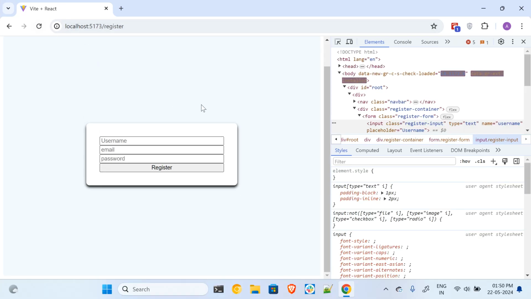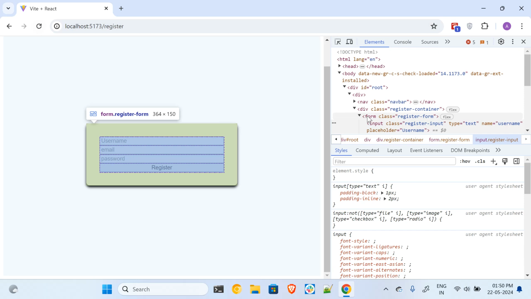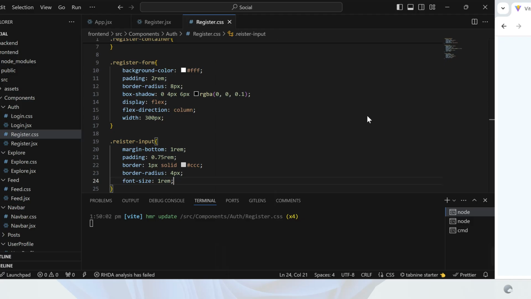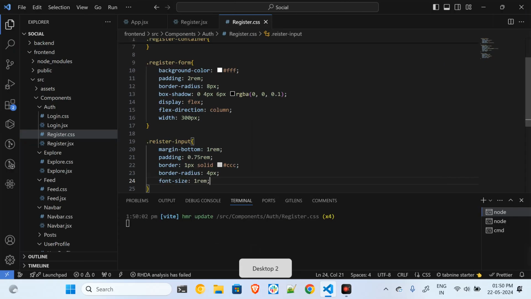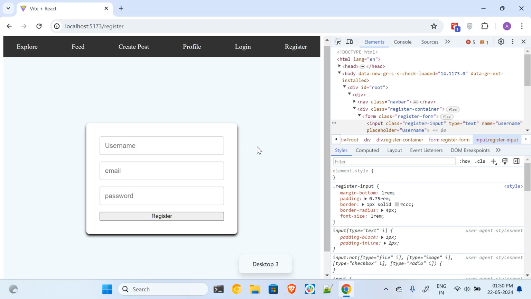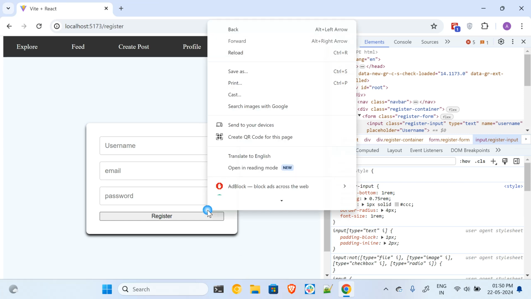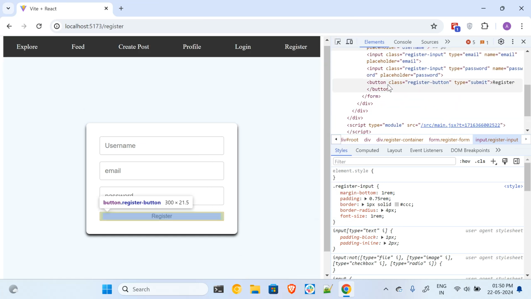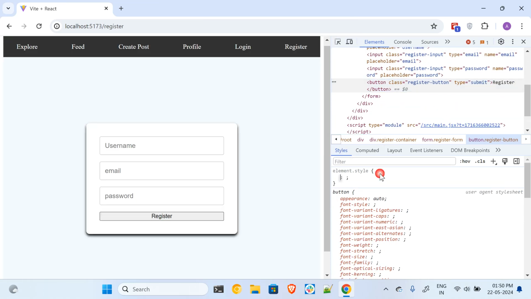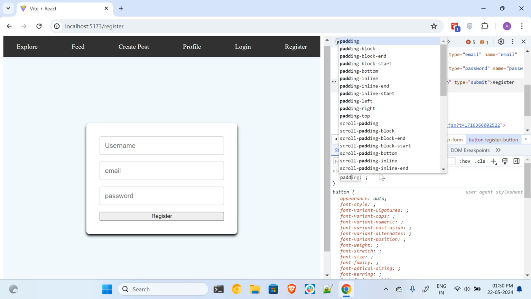Let me just refresh this. Okay, so now this looks almost fine. And next we have the register button over here. So the register button is over here. Let me just try to apply some style to this.